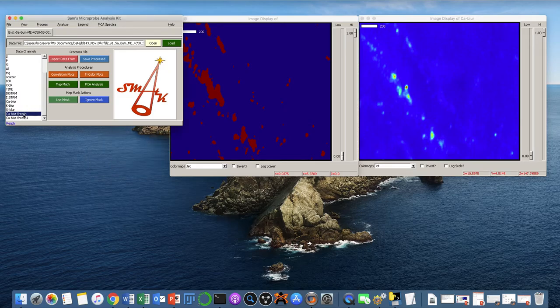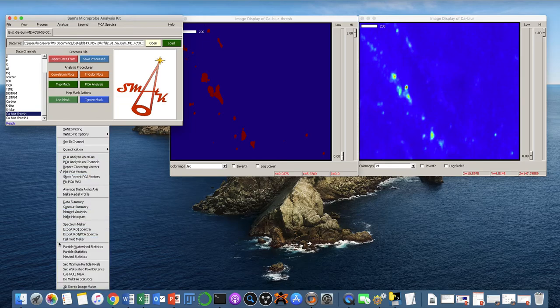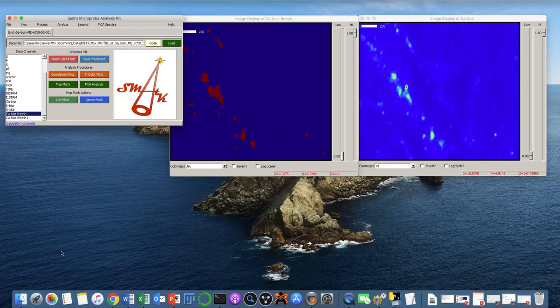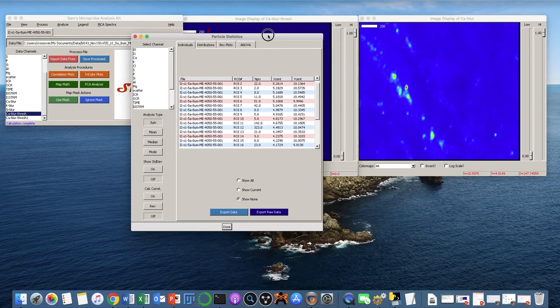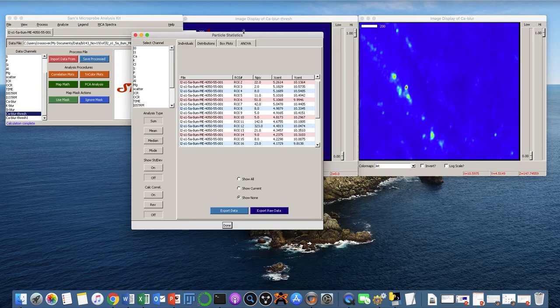So now to do the particle analysis, you want to select the threshold channel that you want to work with. So thresh 1 was the Otsu. In this case, I think I want to stick with the inverse binary. So I'm going to select calcium blur thresh. I'm going to go to Analyze and Particle Statistics. When it's done calculating, you'll have this new window called Particle Statistics.